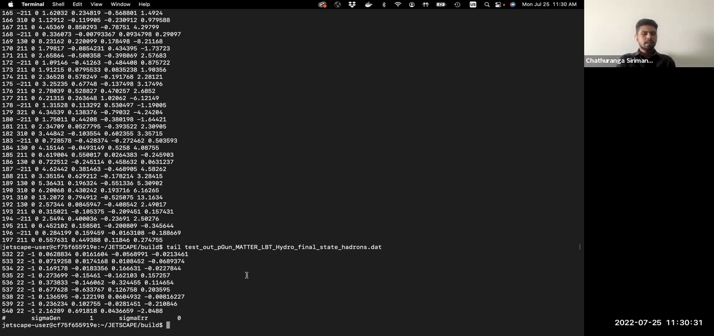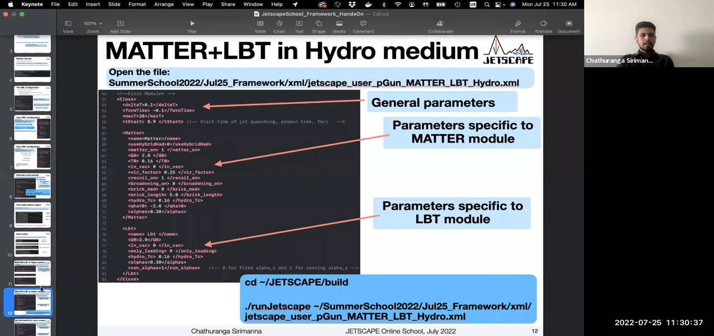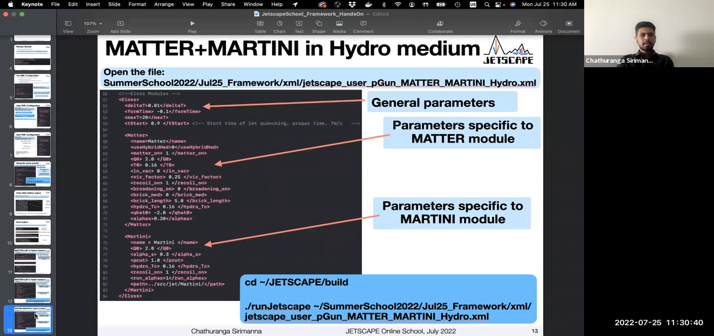Okay. So this is the information about this Meta plus LBT run. Now we need to go to the Meta plus Martini run, which is similar. We have a similar XML file. The only difference is the inclusion of this Martini energy loss module. And here we use the same Q0 value that we used in the Meta plus LBT run. Here also we need to use a similar Q0 value in both modules.